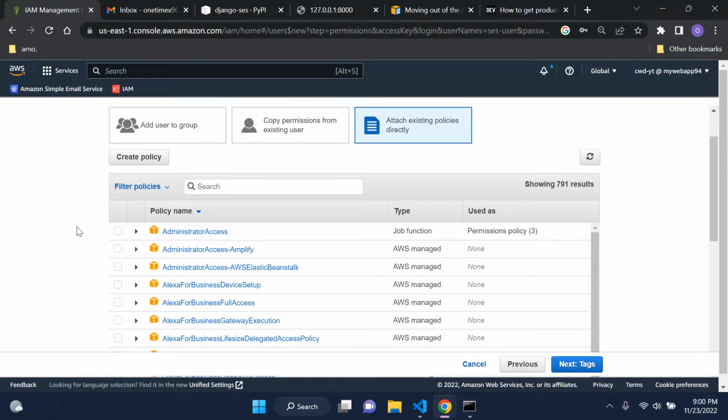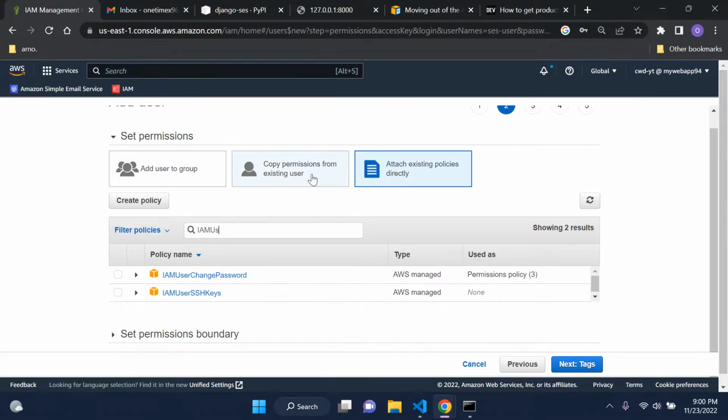So the basic policies that we need is the first one, administrator access. So you want to check that out. Okay, and then you want to search for something called IAM user change password, and you want to check this as well. Don't worry, as soon as you check the box and select it, it's going to automatically save. It won't be removed, so don't worry about that. And these are the main ones that we need.